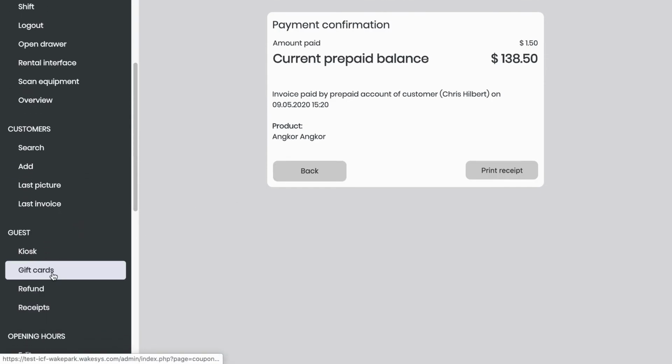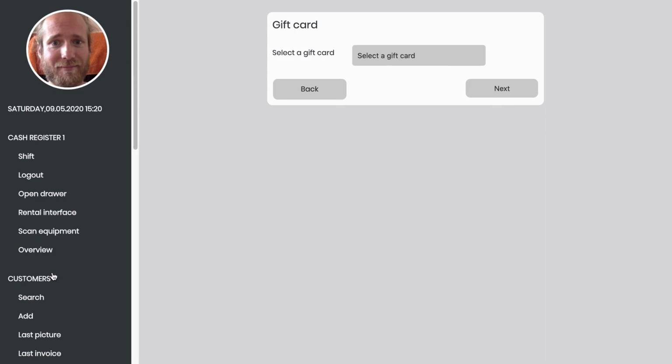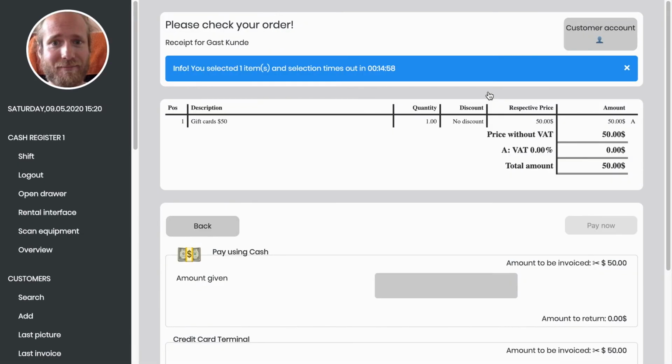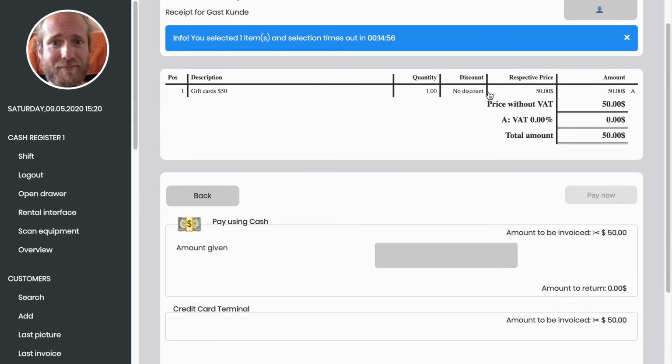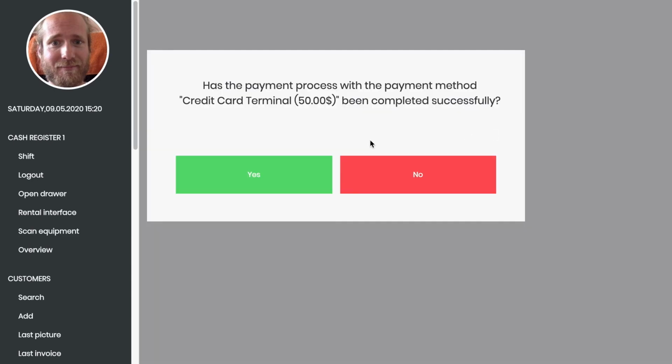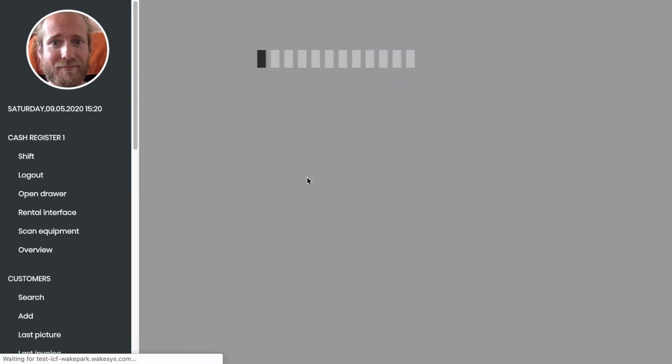The other thing that we can sell to non-registered customers is gift cards, because obviously we don't want to make grandmas sign up in the system just to buy a gift card for their grandson. So for that reason, we have guest gift cards, and the process for selling a gift card is exactly the same as selling a gift card to a registered customer. You simply select your gift card, you choose your payment method, and then on the confirmation page, you print out the receipt and you print out the gift card.